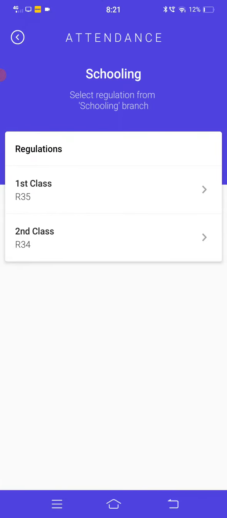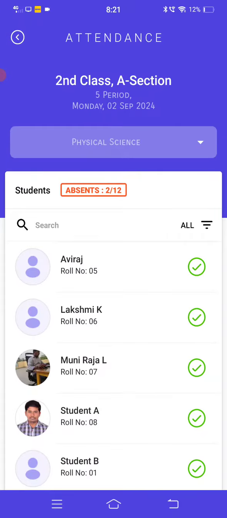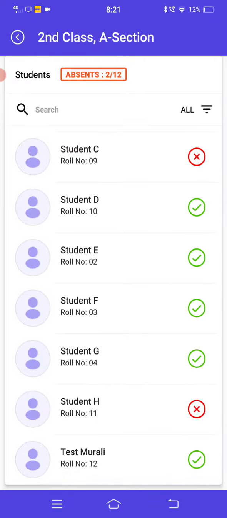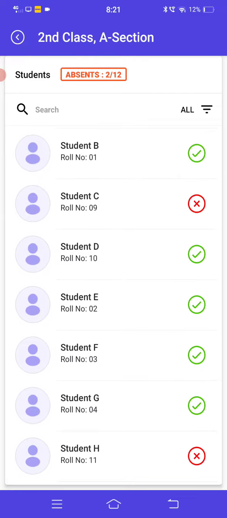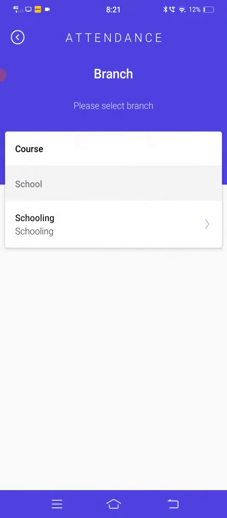For example, I took attendance for second class, fifth period, right? I go here to fifth period, and you see these two students are absent, and for them it will be shown as a red cross mark. Now go back to the dashboard again.